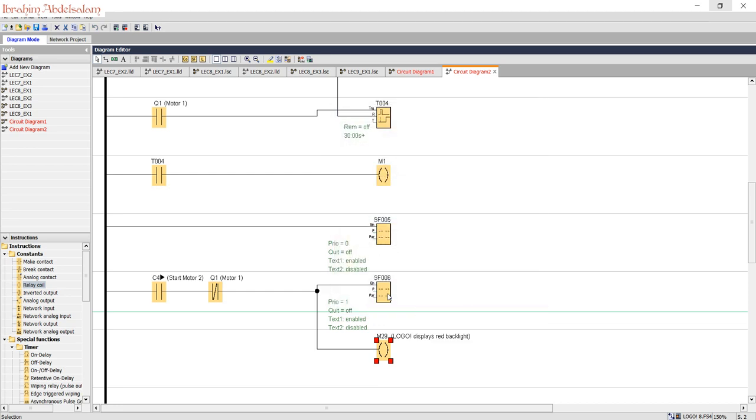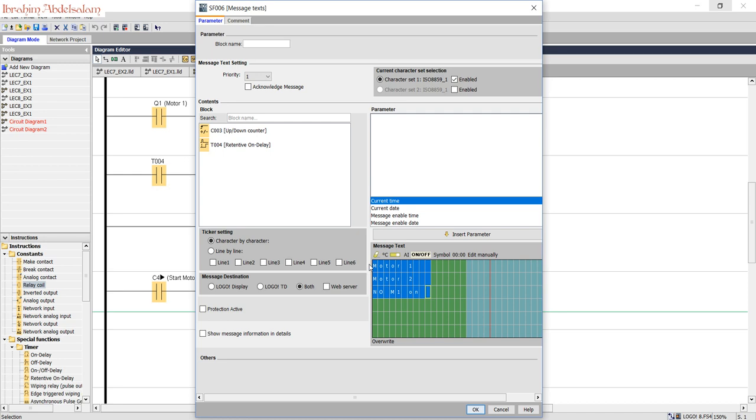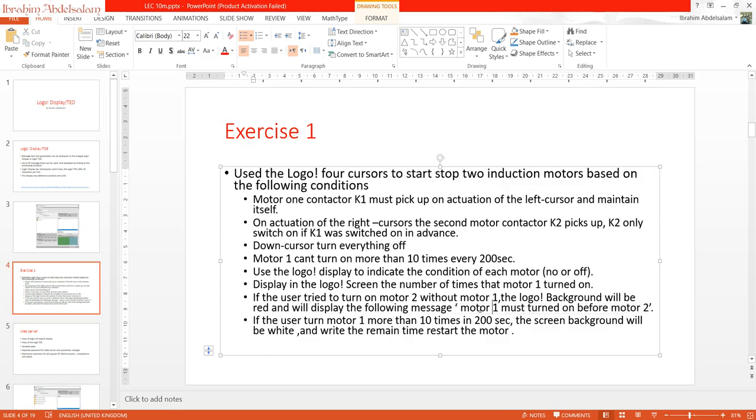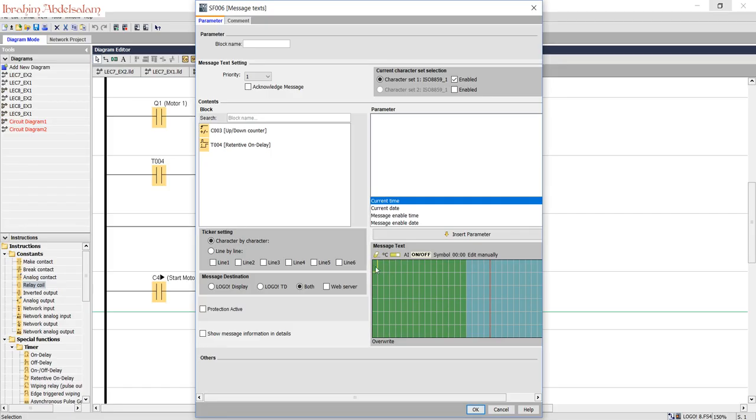Okay, and now we need to write our message here. The message says: motor 1 must turn on before motor 2.